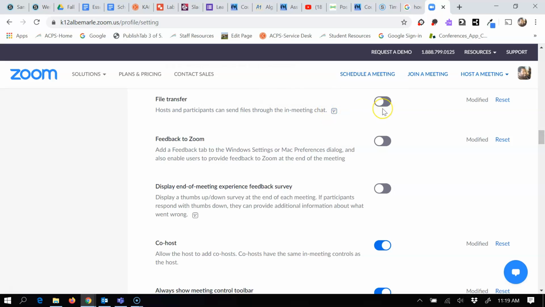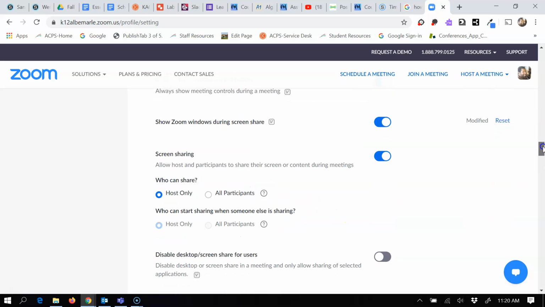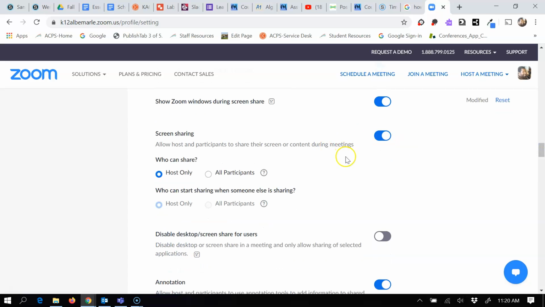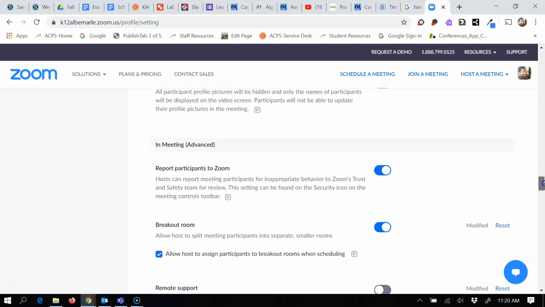File transfer, I leave off, so make sure that's turned off. It reduces the likelihood that someone Zoom bombs you. Co-host I have turned on. Meeting toolbar I have on. These things are all on. Screen sharing is one, as I was saying earlier, you want to pay attention to. I have mine turned on, and I start with just the host, and then during the meeting I hit the security icon at the bottom, which is a little shield, and then I can do participants can share. Annotation was also your preference.